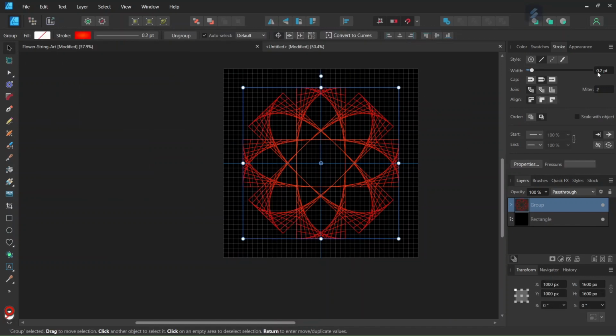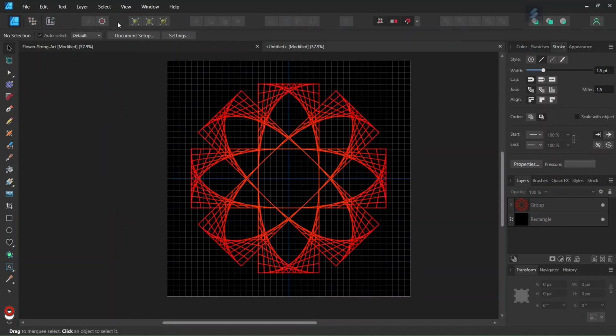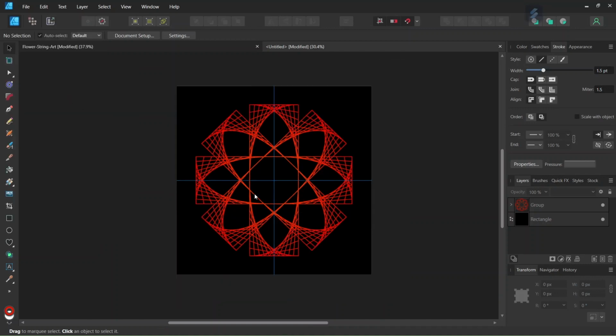And then if you want to make it more impactful, we can make the stroke thicker. So I will set it to 1.5 points. And also we can hide the grid to see the final effect of the figure.